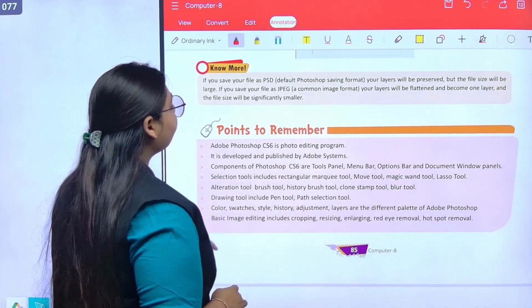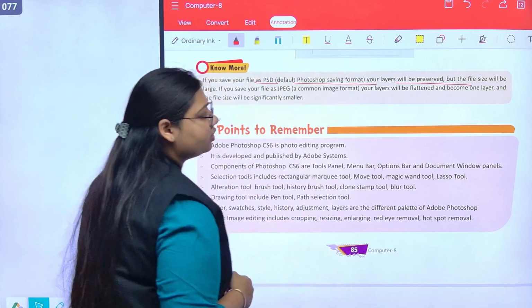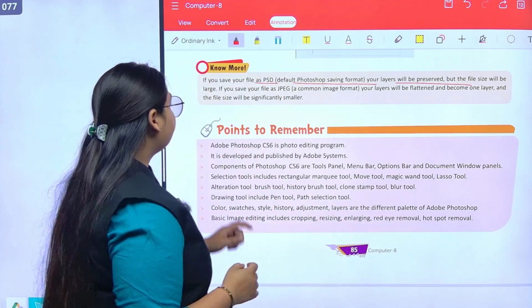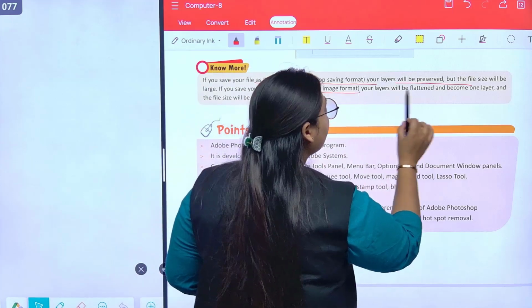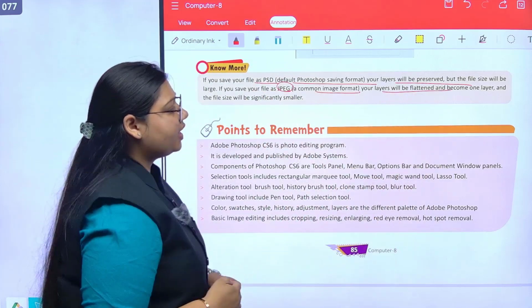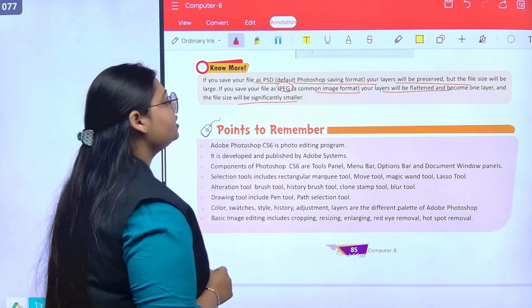Now, if you save your file as PSD, default Photoshop saving format, your layers will be preserved, but the file size will be large. If you save your file as JPEG, a common image format, your layers will be flattened and become one layer, and the file size will be significantly smaller.